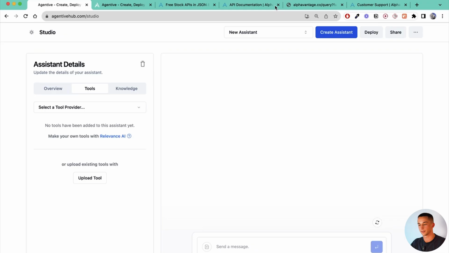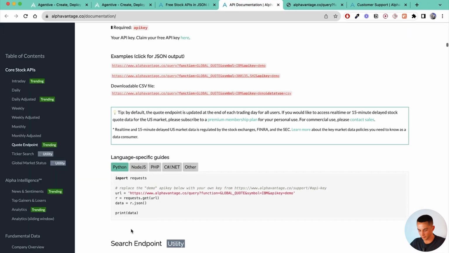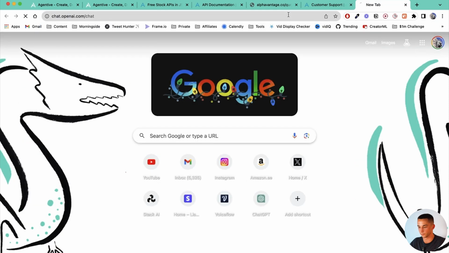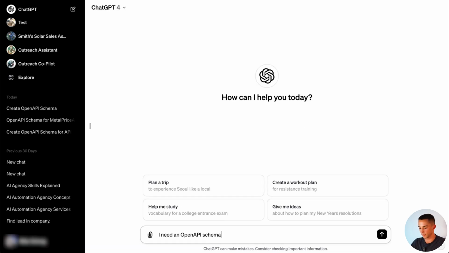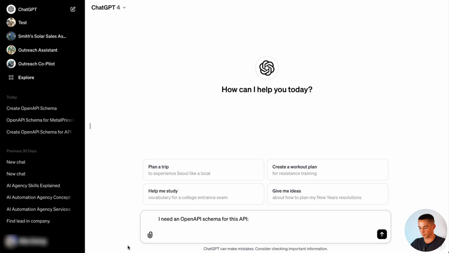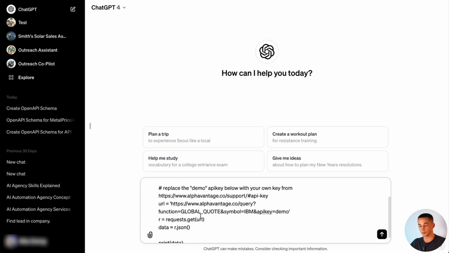In order to connect an API like this as a tool, we need, of course, an OpenAPI schema that explains to our assistant, to the OpenAI APIs, how to call it and what information we need to send off to it in order to get what we want back. So the little trick to doing this is taking some information like this, going over to ChatGPT, our good friend, saying I need an OpenAPI schema for this API. And then I put in this information here, which tells it how to call it.